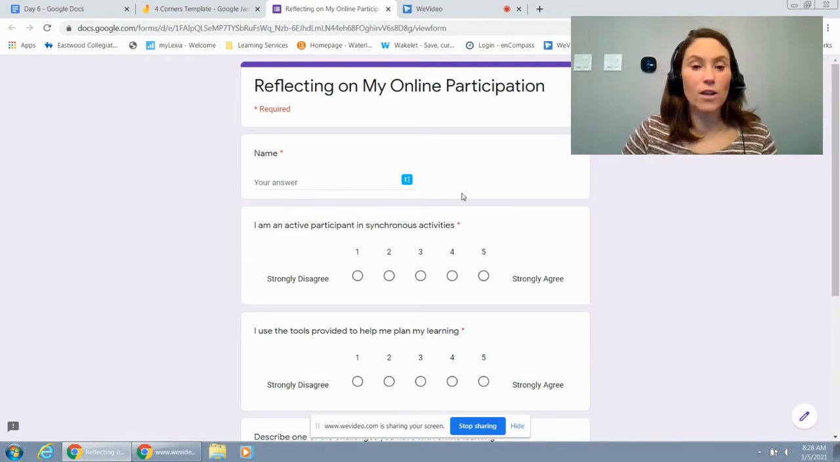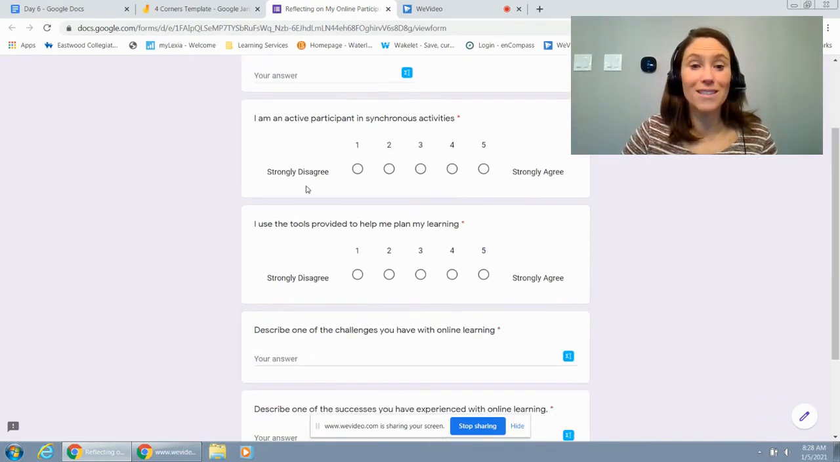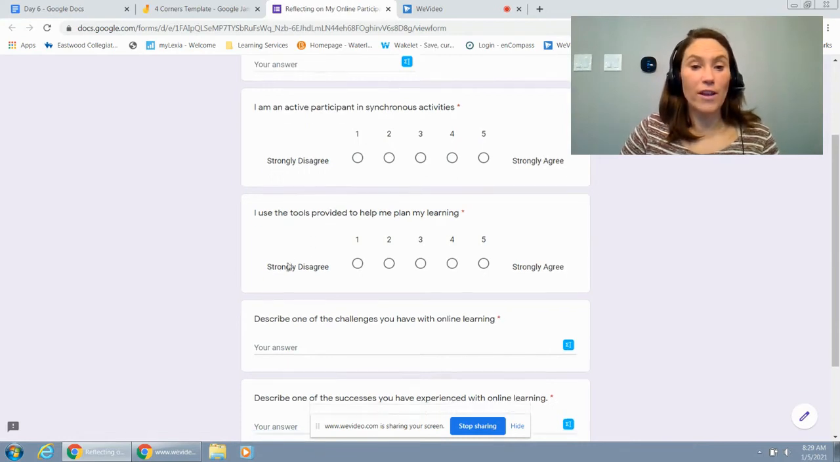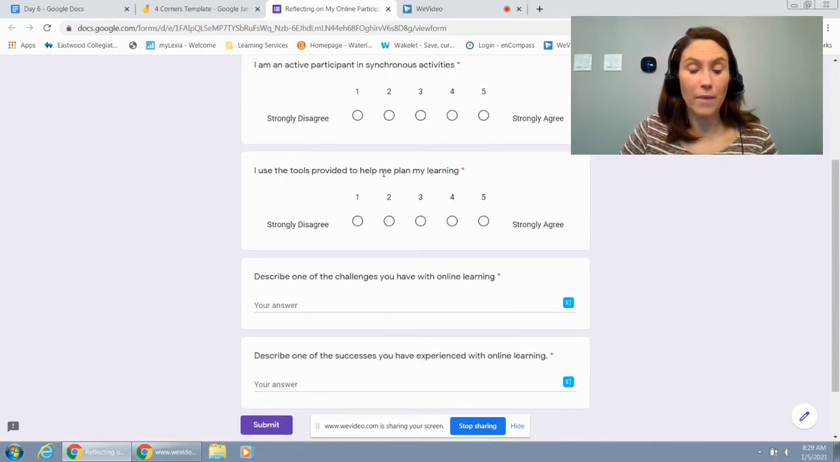And you can ask the questions in a variety of different ways. You could use a scale. I'm an active participant in synchronous activities, and they can rate themselves on a scale. You can say, I use the tools provided to help me plan my learning. So the scale can allow them to rate themselves.